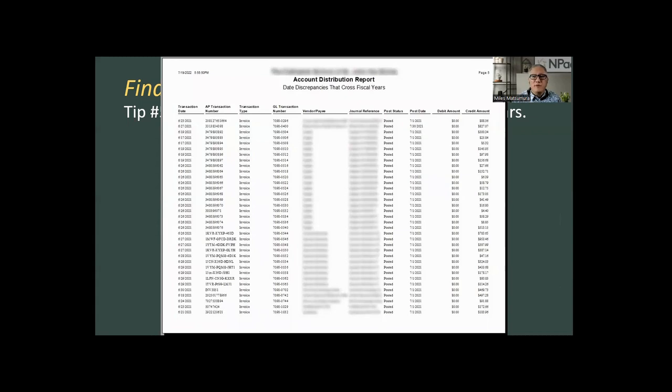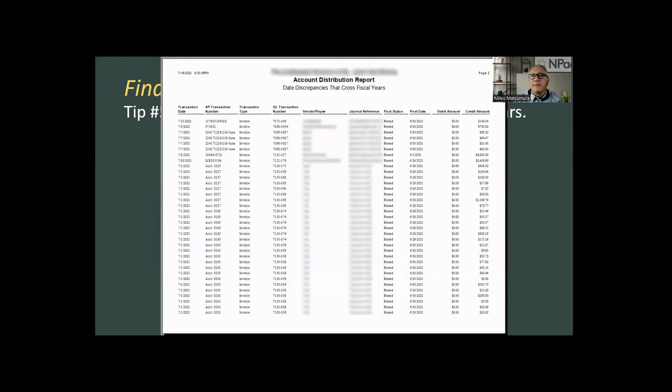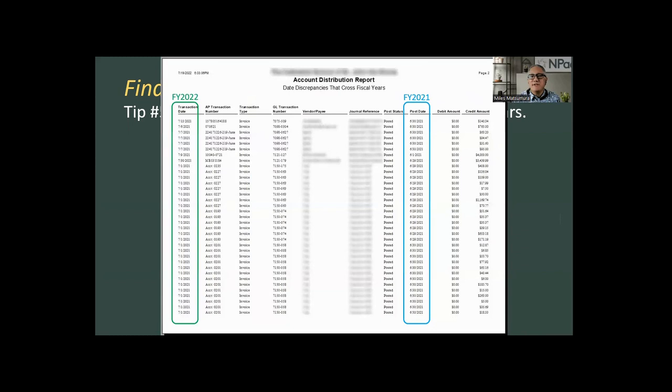Assuming that the input dates are correct, then if the transaction dates are in the audit year and the post dates are in the next fiscal year, then the total represents prepaid expenses. On the other hand, if the post dates are in the audit year and the transaction dates are in the next fiscal year, then the total represents accrued liabilities.